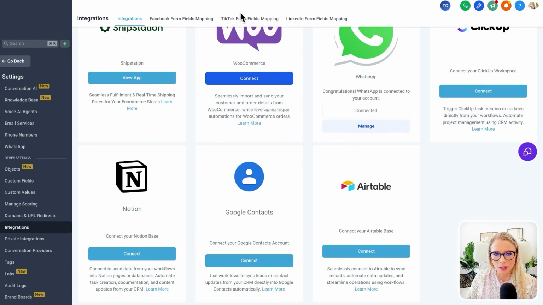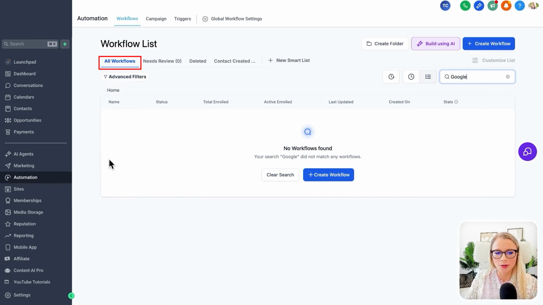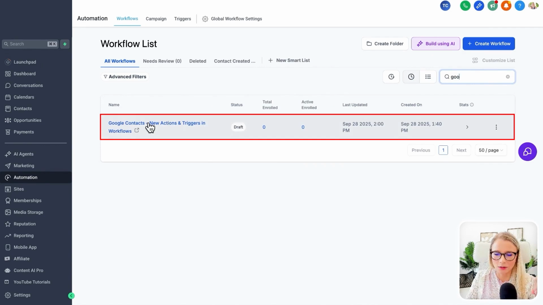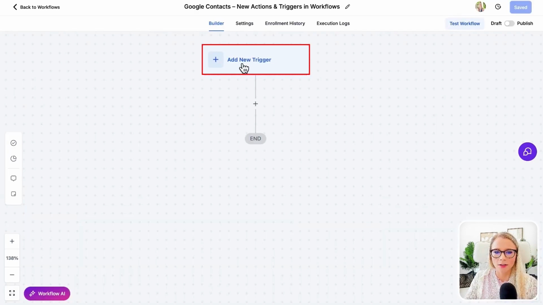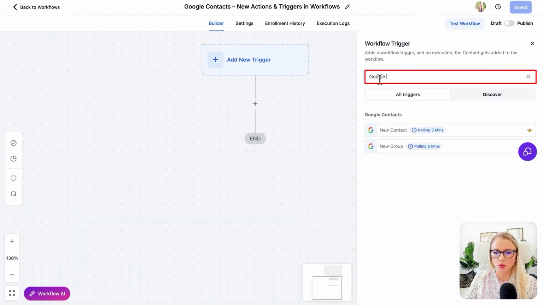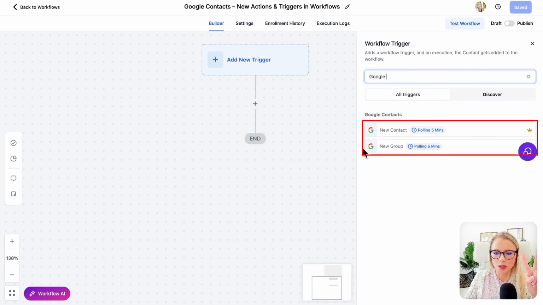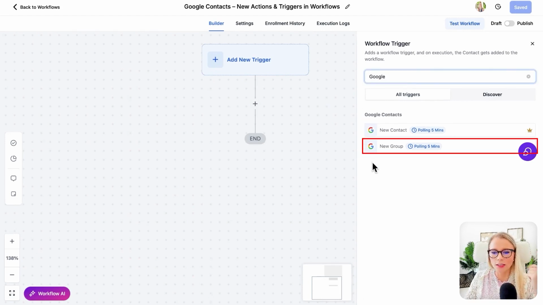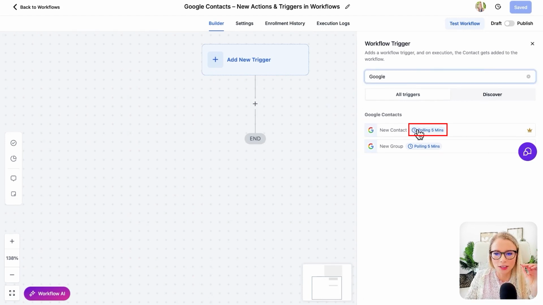Now the second option is, once you get into the workflows, so to access workflows, click automation on the left, workflows at the top, then create your new workflow or select an existing one. Let's select this one. Then click on plus add new trigger. Type Google in the search bar and you can see there's two triggers at the moment, new contact and new group. You see that little note here, polling 5 minutes.